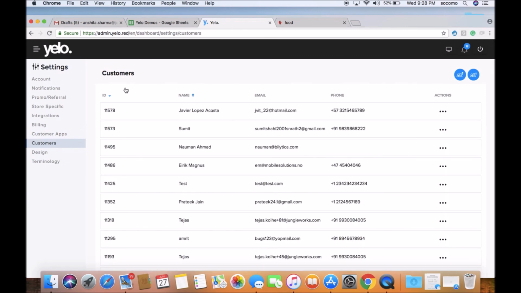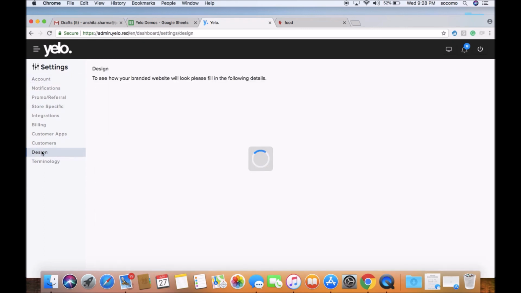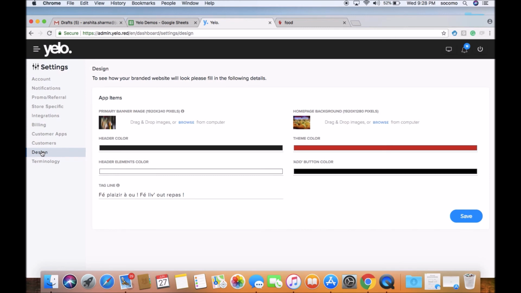Now coming to customers, you can see all your customer details from here. And you can choose to perform an action of editing, blocking, or viewing a particular customer. You can change the look and feel of your website. It will let you change the header color, the theme color, and the tagline of your website.